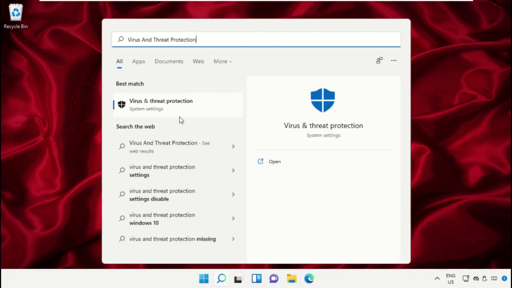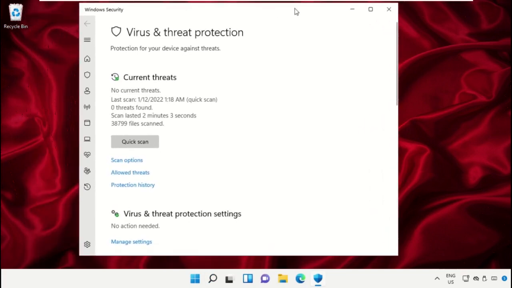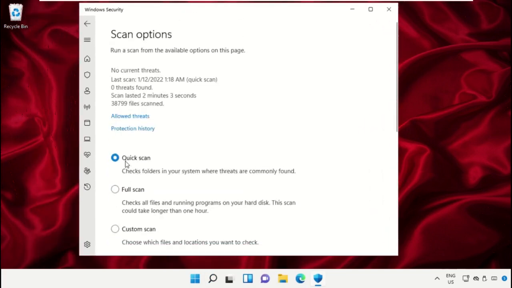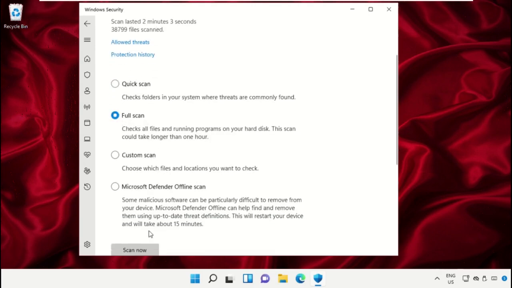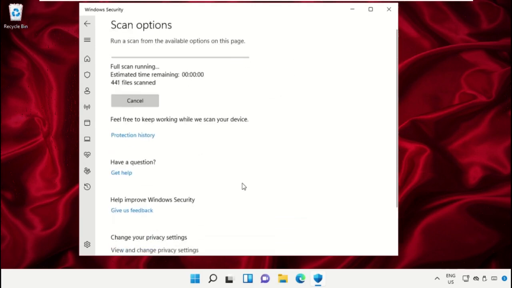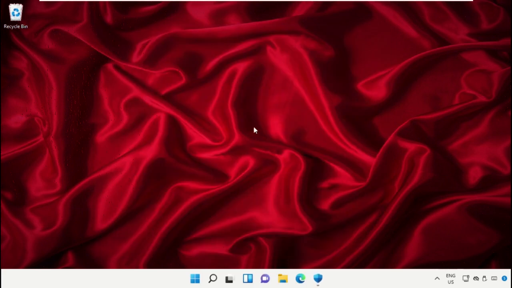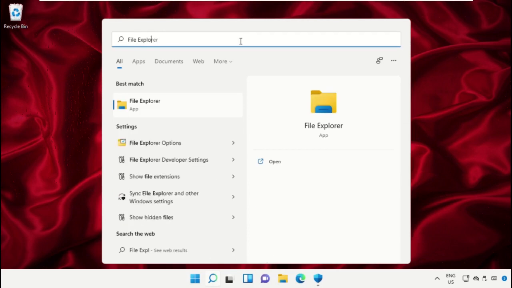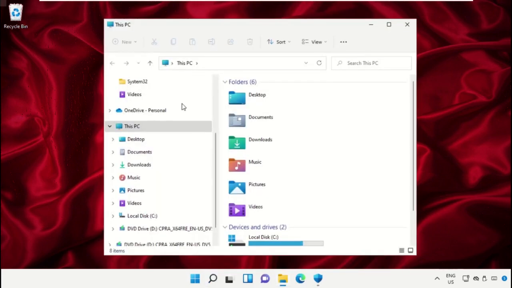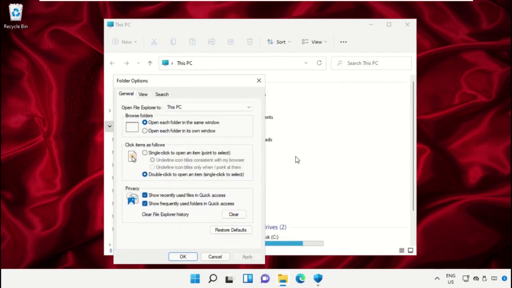After that, go to virus and threat protection. Then select quick scan or you can also select full scan and click on scan now. Full scan will take some time to complete all the process. Simultaneously you can open File Explorer and click on these three dots and just click on option.